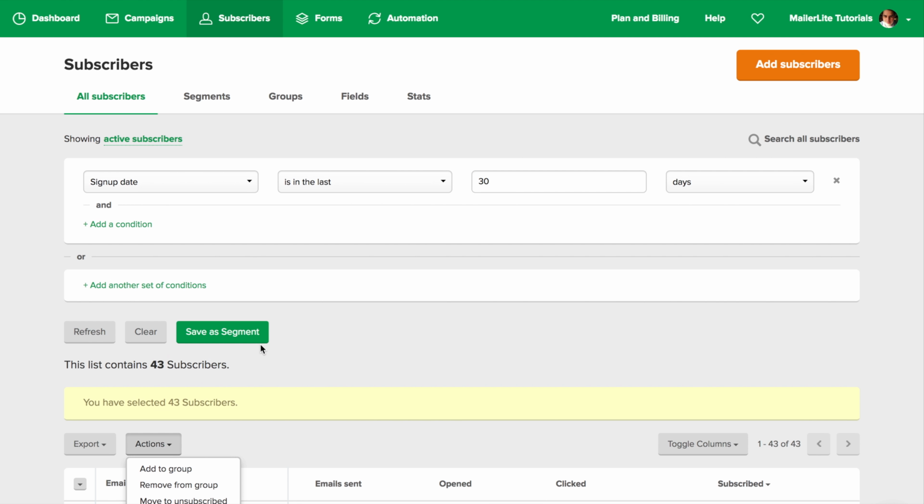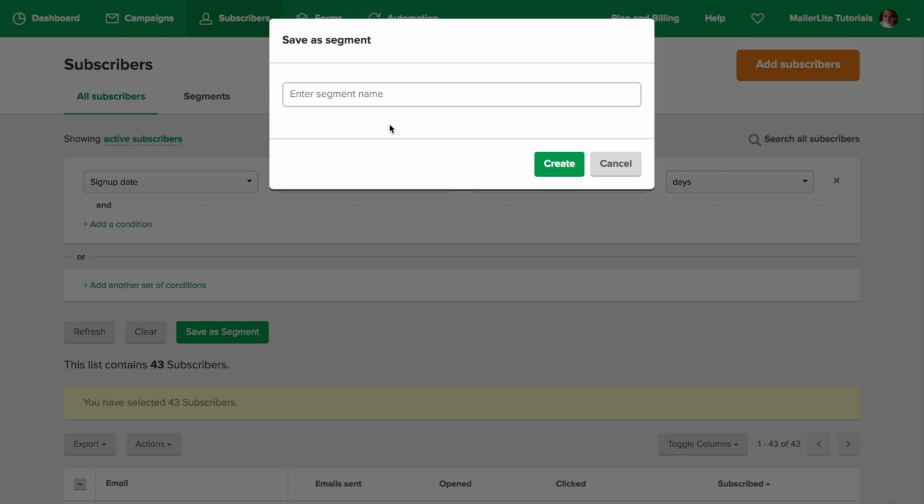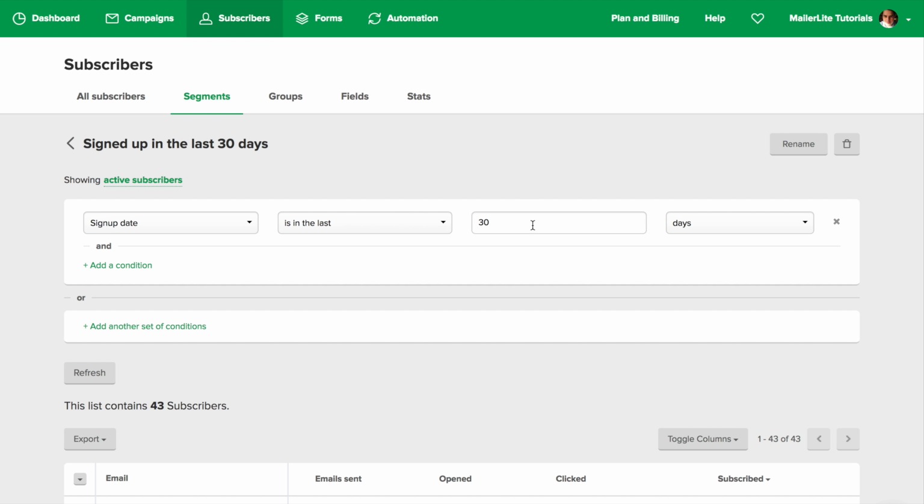But you can also save a segment and give it a name. The segment will constantly and automatically update itself and have all the current subscribers that have signed up to your newsletter in the last 30 days. And then you can use this segment when sending out a campaign.